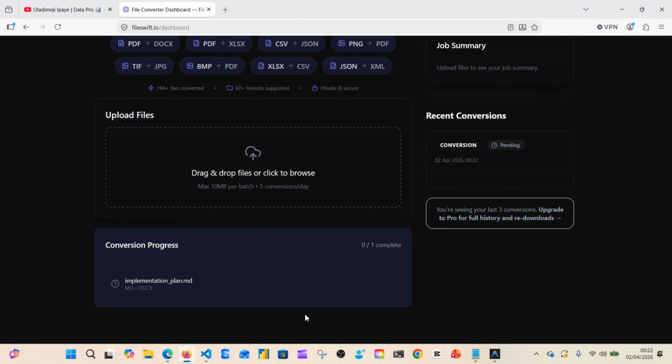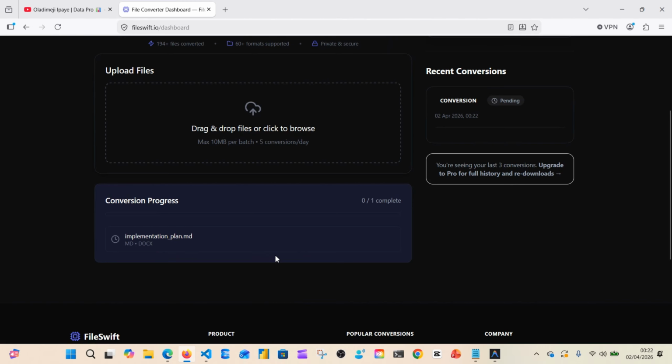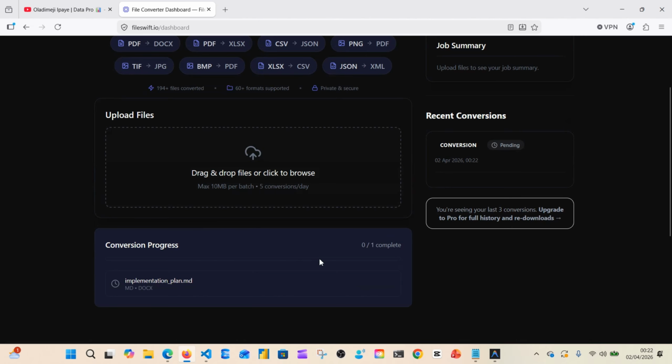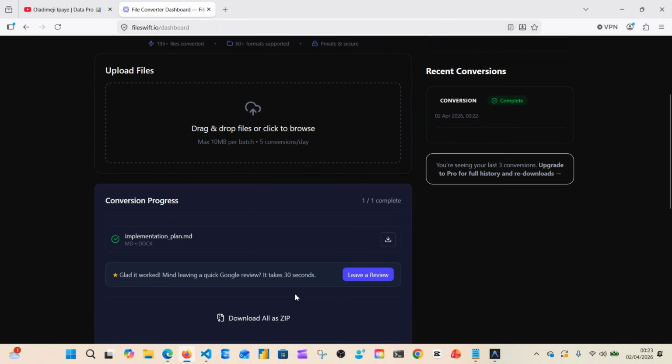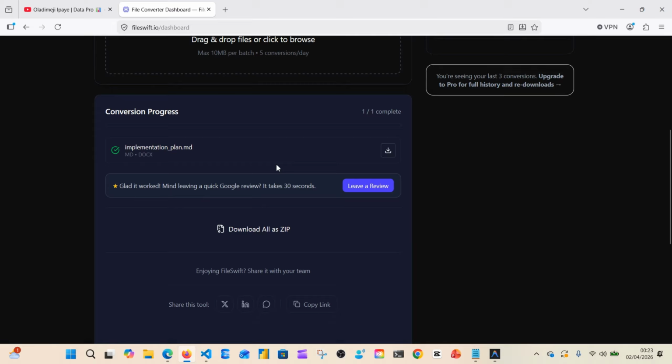Okay, so once this is done, I'm going to show you the output of it. Okay, this file is actually a big file for a project that I'm doing, so that's why it's taking longer than 30 seconds. Okay, and yeah, guys, it's done. We've successfully converted this Markdown file to a Word document.